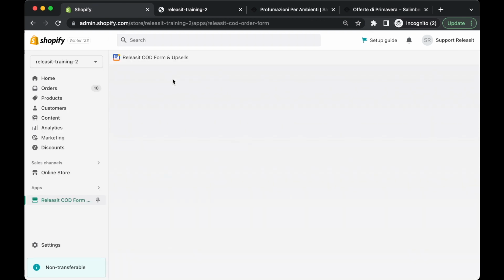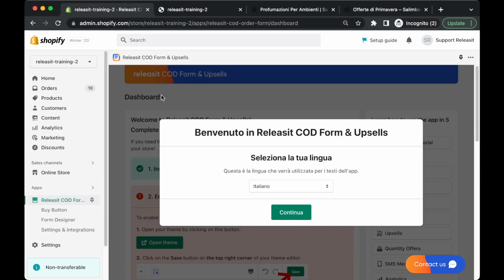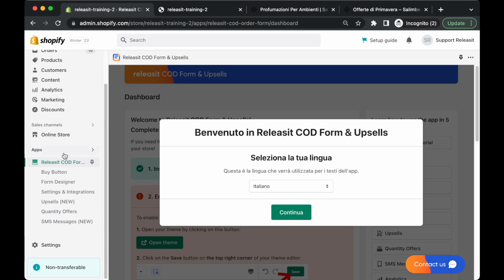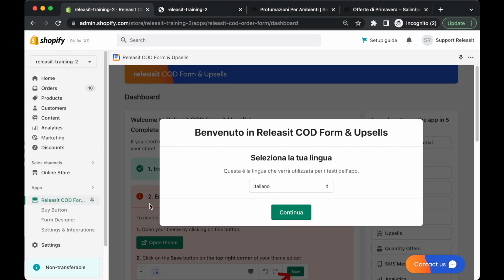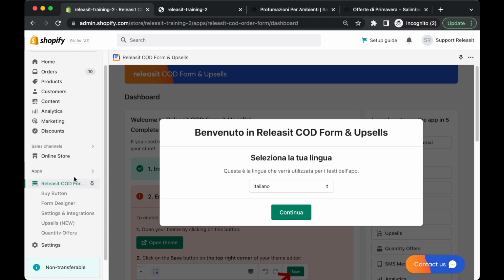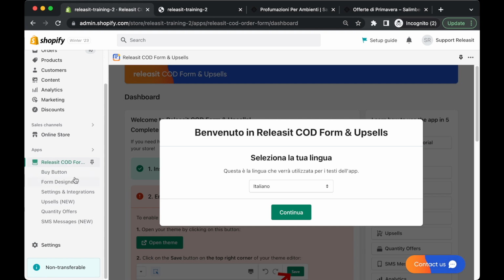Once we open an app, we see it here. We have just installed the app. We get initially a welcome screen where we can select our language, and then we can proceed with the configuration of the apps, but I will go into more details about both apps in separate videos, so we will see this later in this course.